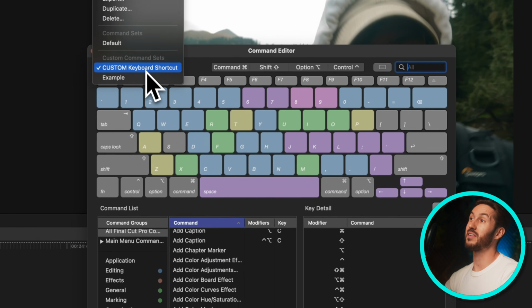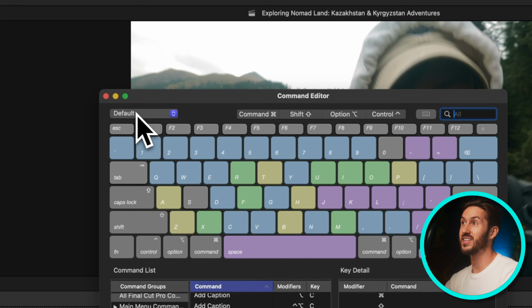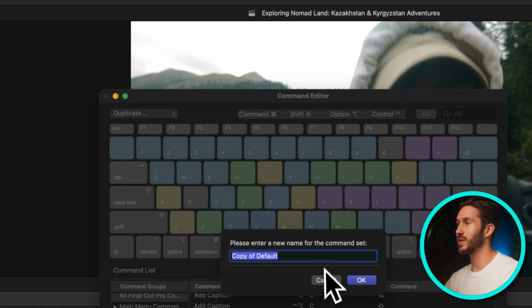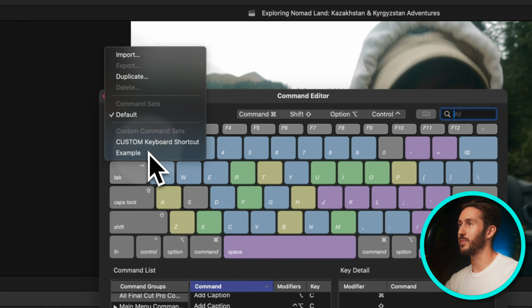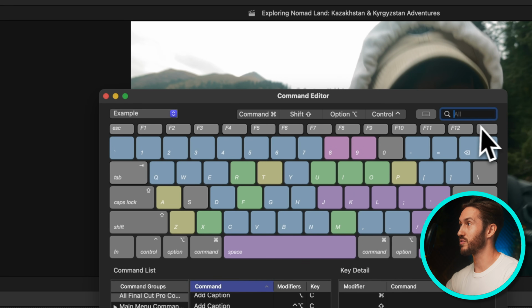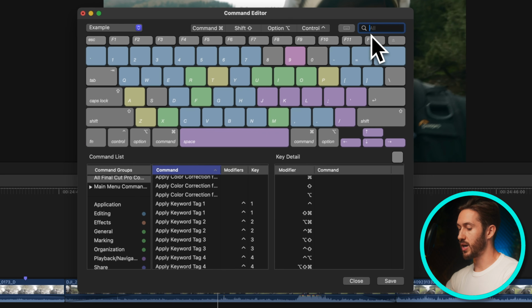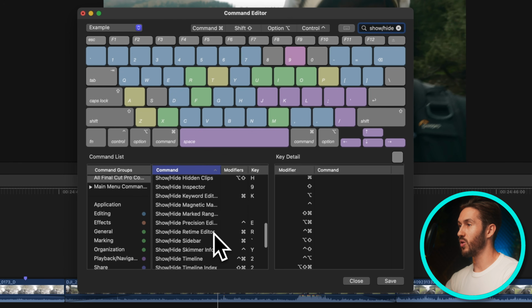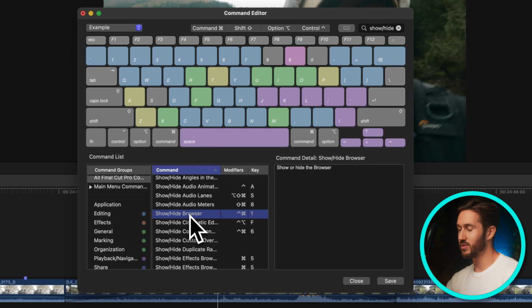And if you don't have a custom keyboard already, you'll likely see that it's on default. So you would duplicate it, type whatever you want, maybe custom keyboard, or if you don't know if you'll be using my dumb keys, you'll say Dylan's dumb keys, and then you'll hit OK. And just for this, I'm going to hit example because that's what I use for these tutorials. And you'll go to the top right and you'll type in show hide, and it should be show hide browser. There it is, which is typically Control Command and 1. Way too many keys, so you just hit the letter 8.